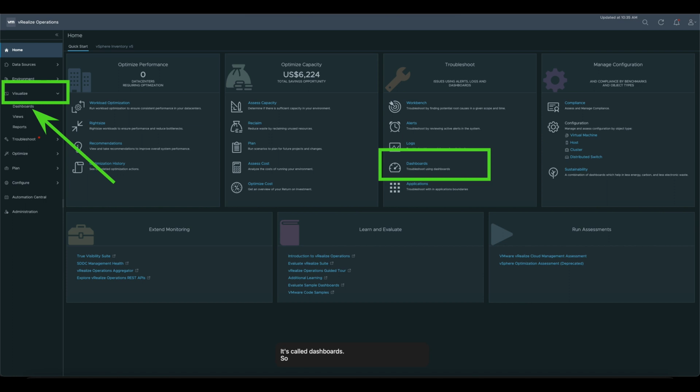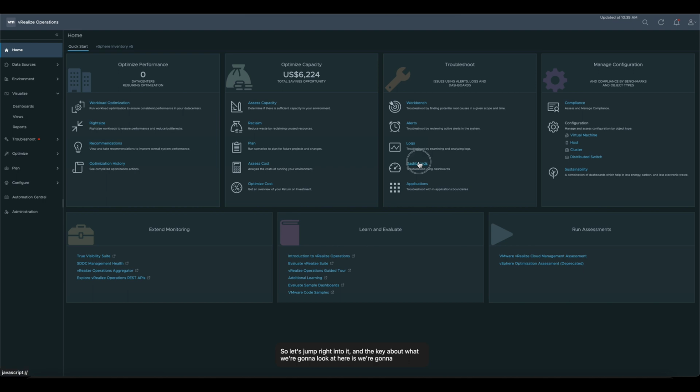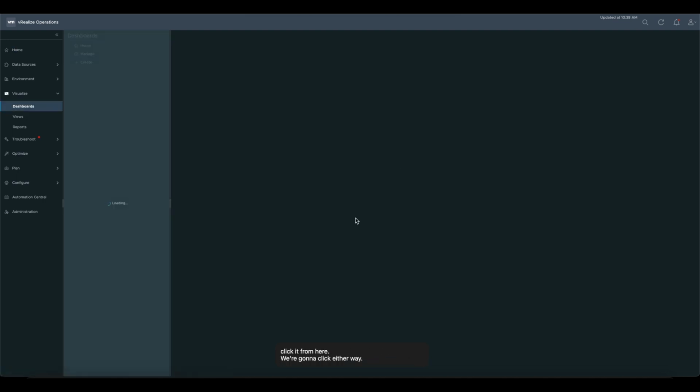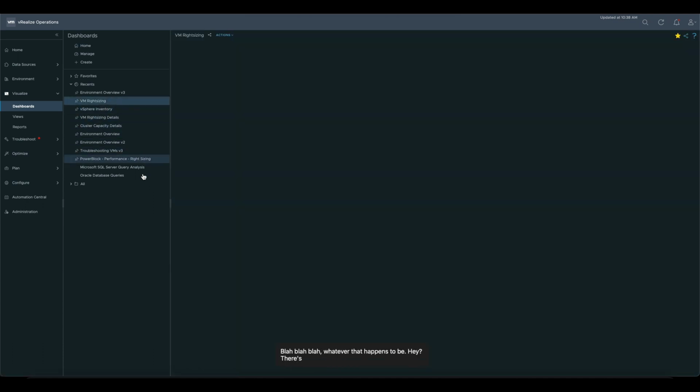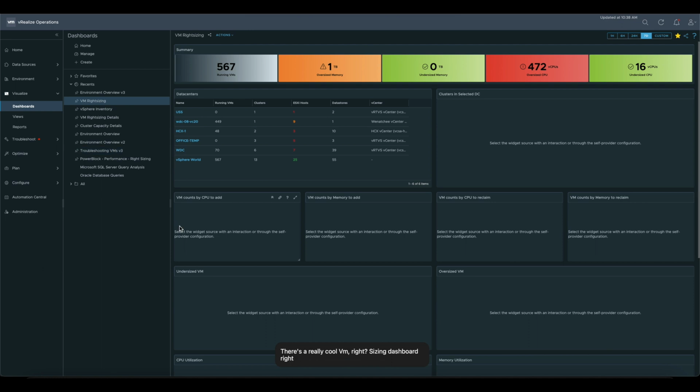So let's jump right into it. We're going to click it from here, though we could click either way. What will come up out of this is I'll often say, hey, you should check out this particular dashboard. Hey, there's a really cool VM right-sizing dashboard. These are some of my pinned ones.